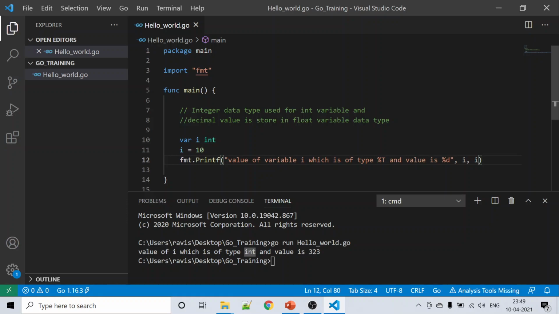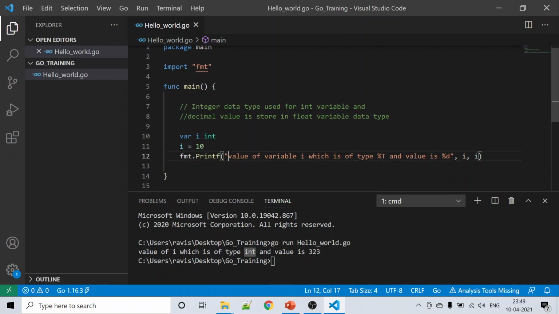Let me explain this statement. There is the string. Now you want to print the type of this variable, so for that we use %T. If you want to print the value of this variable, we use %d. The verb changes according to the type of the variable. For example, here we are using an int, so we put %d.